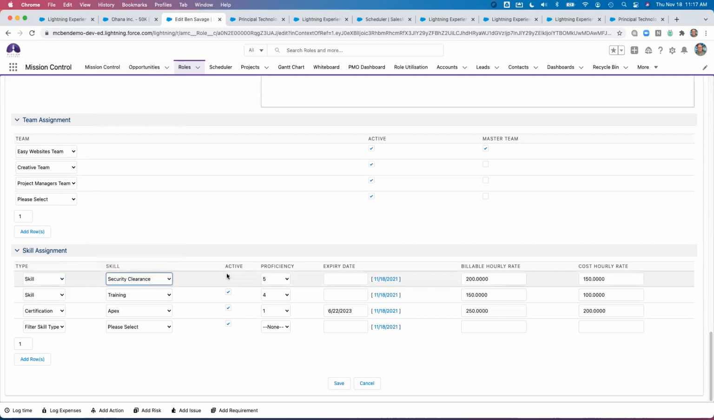You can make it active. We even get as granular as proficiency, so one is going to be basic, and then five is advanced. You can put in an expiration date around the certification. And then coming through here, you would just put in your billable and your cost rate for each one of those skills. So again, within Mission Control, you can get very detailed on how you set up to assign those different types of resources. Now we're going to jump in and actually do that.